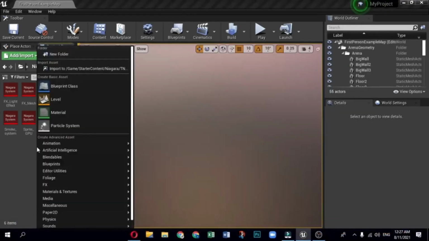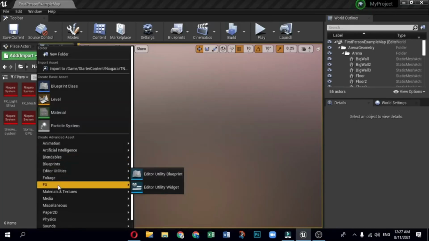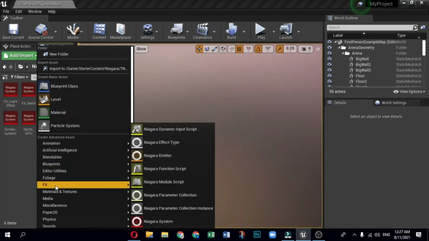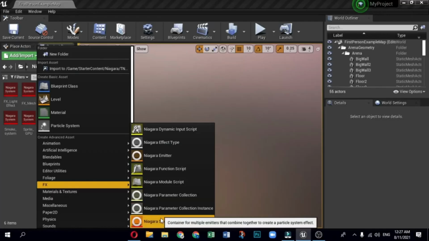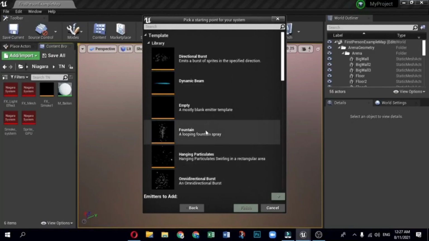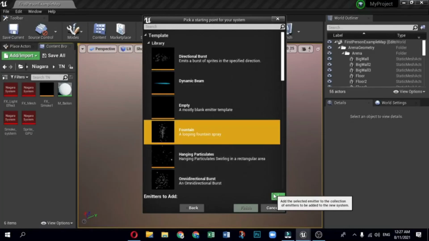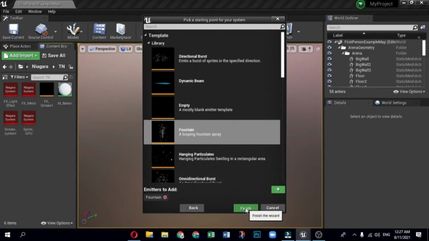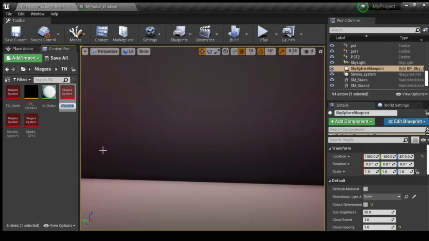First, create a Niagara system by right-clicking in the content browser, and from the displayed menu select FX and then Niagara system. The Niagara emitter wizard displays. Select the Create System menu. Now select New System from selected emitters, then click Next. Now open System Wizard. Under Templates, select Fountain. Select Fountain Template. Click the plus sign icon to add the emitter to the list of emitters to add to the system, then click Finish.